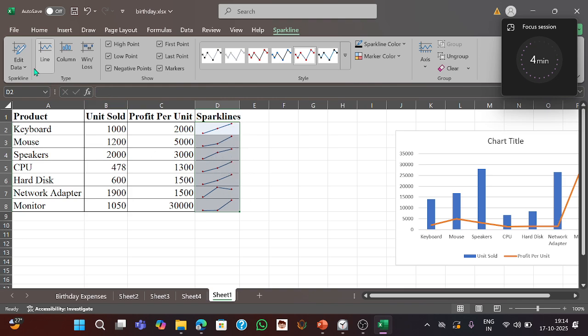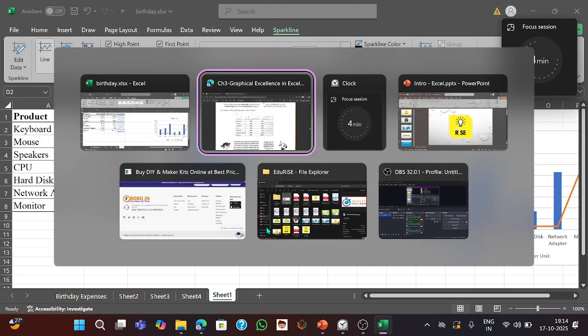So this shows you how we are going to analyze the data. Now here in the edit, you can also go for editing these things. So this is what sparkline is.